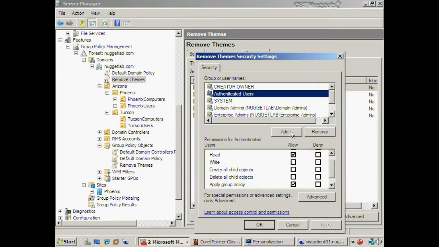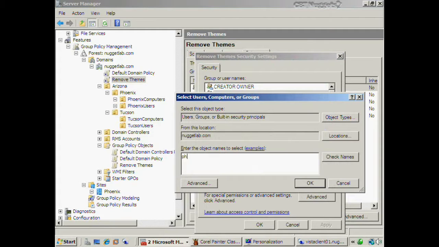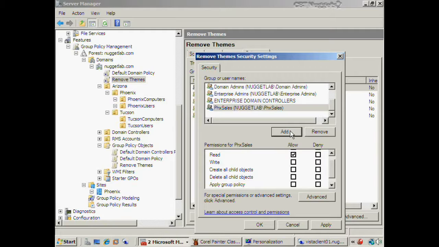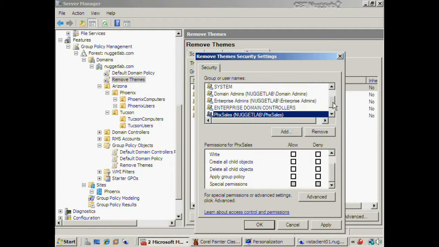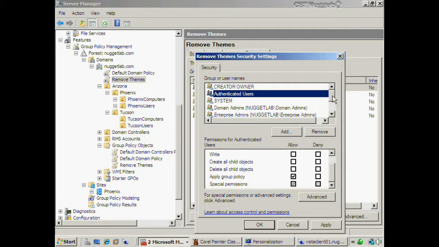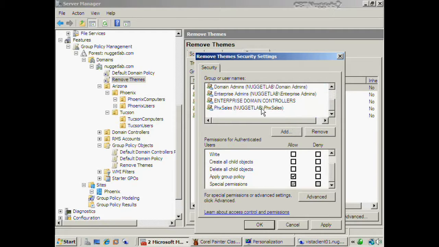So, if I don't want my Phoenix Sales Security Group users to apply this, then I'll go up here to the Phoenix Sales Security Group. They also have the read permission, but they do not have the apply group policy. However, since they are still a member of authenticated users, this would not really change anything. They would still get the remove themes policy. So the way for me to override that in this case would be to deny apply group policy to anyone in the Phoenix Sales security group.